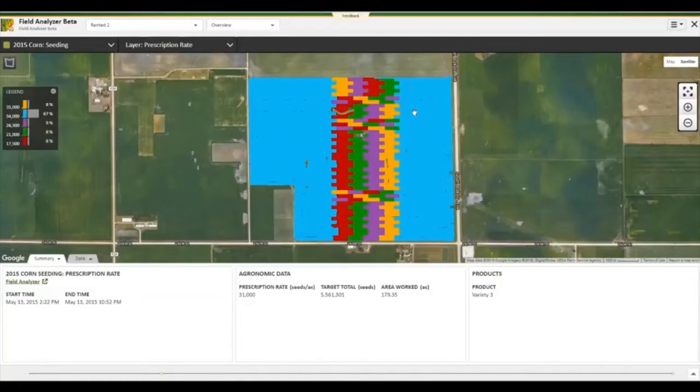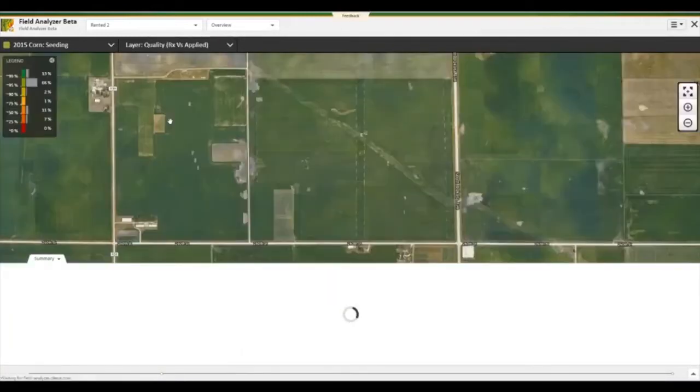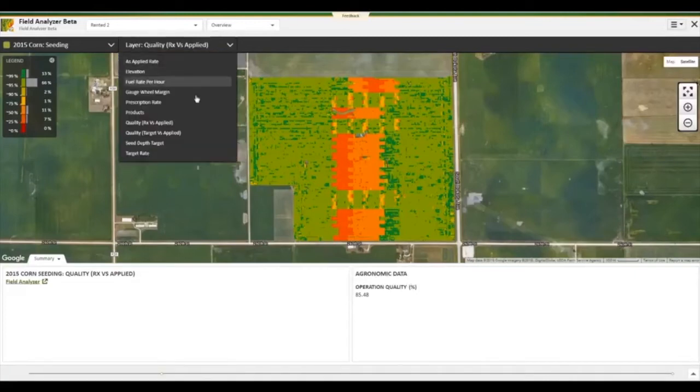Now we want to go view the quality map, prescription versus applied layer. We can see in the as applied map that the zones are not consistent all the way through, like the RX file. And at the bottom of the summary drawer, we can see the planter followed the RX with only 85% quality, giving insight that the operator did not follow the prescription rate correctly on the field.